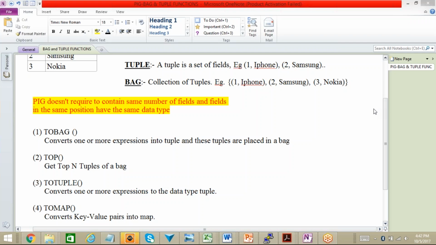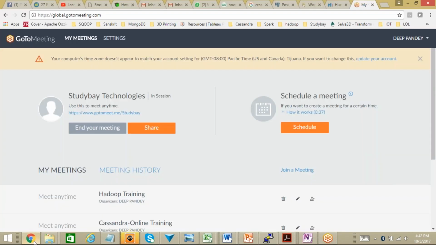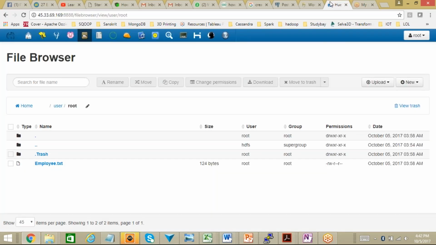For this purpose, this time I'm going to use Hue. I have a small file here, employee.txt. Let me show it to you. On the data present in employee.txt, I will utilize all these functions one by one.